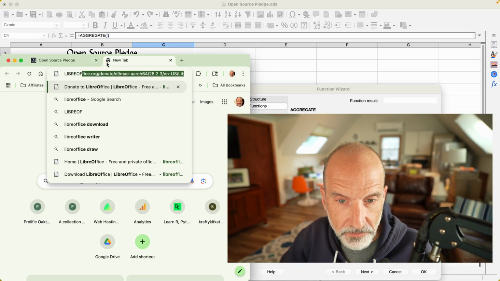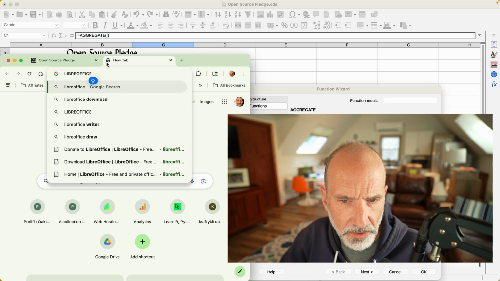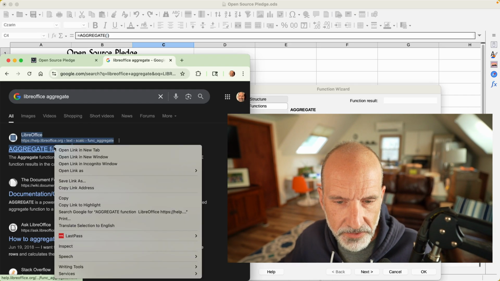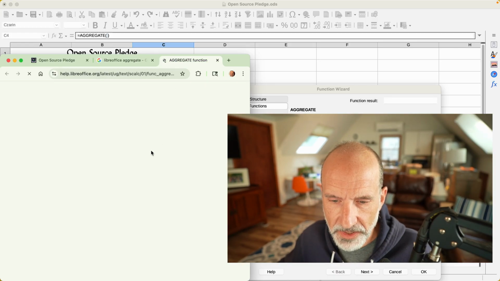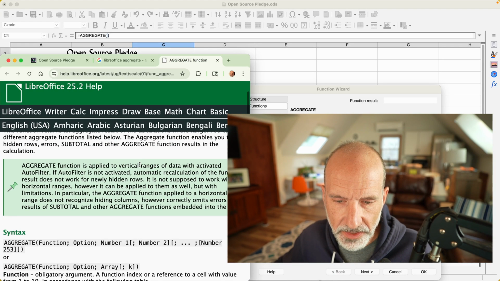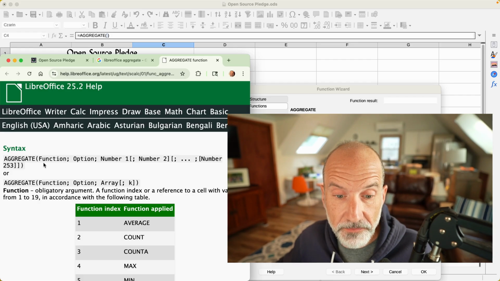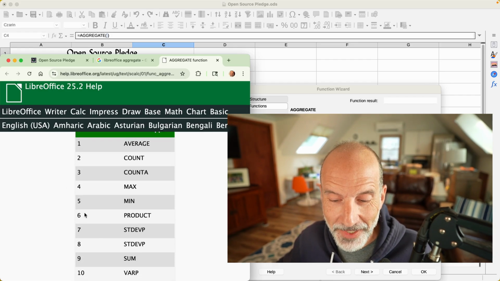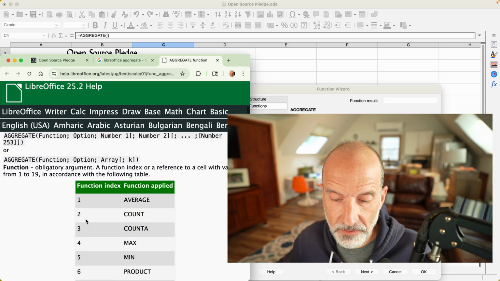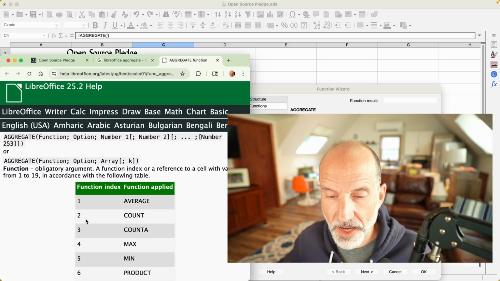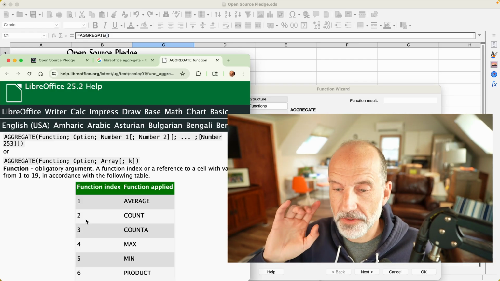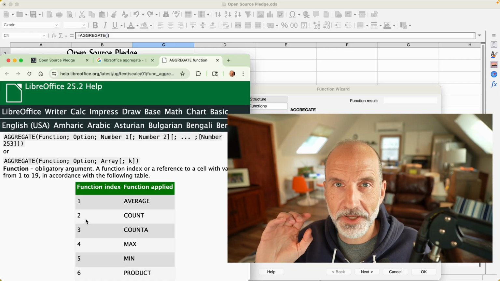LibreOffice. We don't want Excel help. Aggregate. All right, the aggregate function. Look, they have a website. It's going to be precise. I know it is. I like it. Okay, so the function number, look at all these functions that are within a function, is going to be 6. That's for the product. On a actually real serious note, the aggregate function is helpful sometimes.